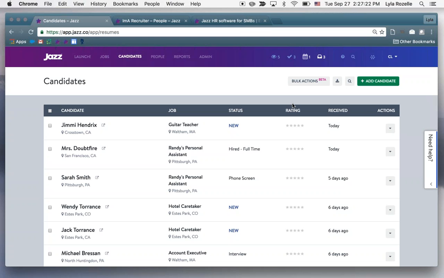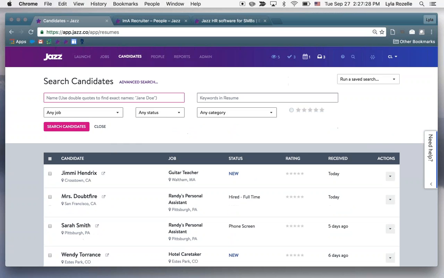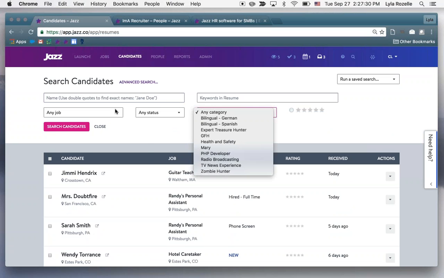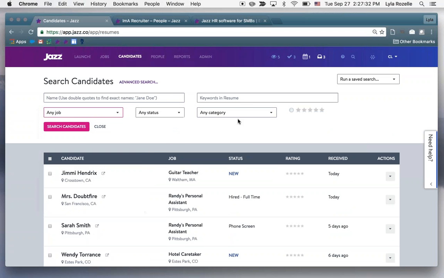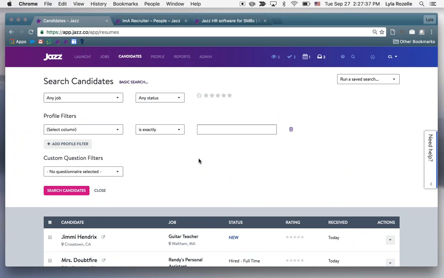I won't walk through each of these steps here. They're pretty straightforward, but I just wanted to point that out. So if you need to search, you can search by category, by job, by name, any of these options here. And you have the ability to do an advanced search on basically everything in the candidate profile within this candidates page.